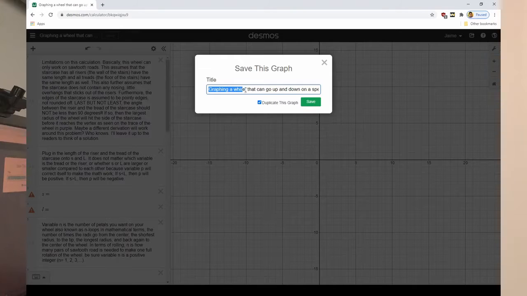So, you want to make your own wheel, huh? Well, I'll show you by the following procedure. First things first, click the Desmos link that I provided in the description down below, and it'll give you a title stating graphing a wheel that can go up and down on a specific set of stairs with assumptions.